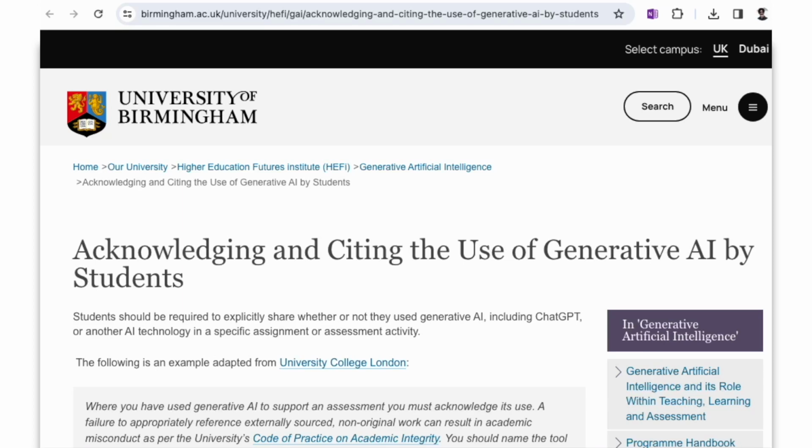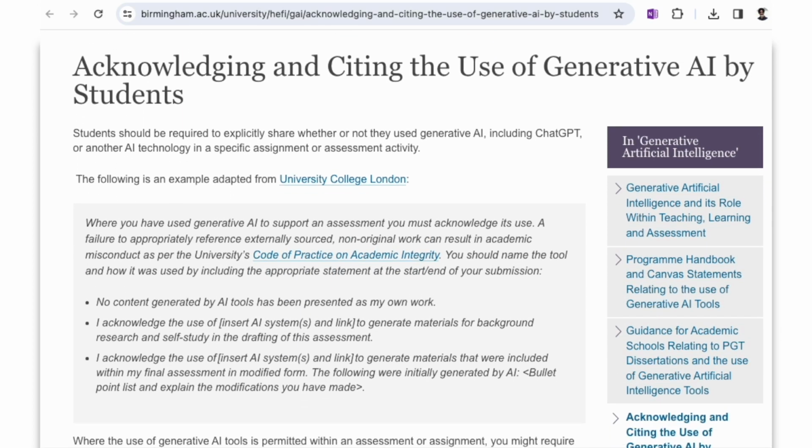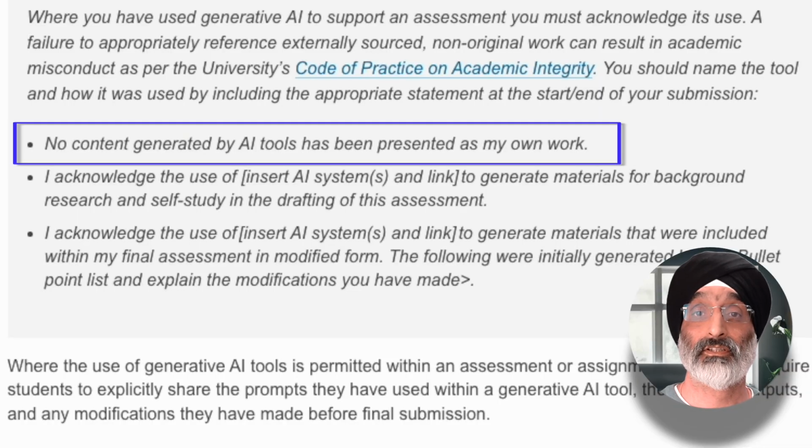At the beginning of the assessment, you can ask students to make it clear whether they have or have not used AI tools in their submission. There are some great examples on the University of Birmingham website. For example, you can ask students to put a statement that no content generated by AI tools has been presented as my own work. If they have used AI tools, then they can make statements like the following.